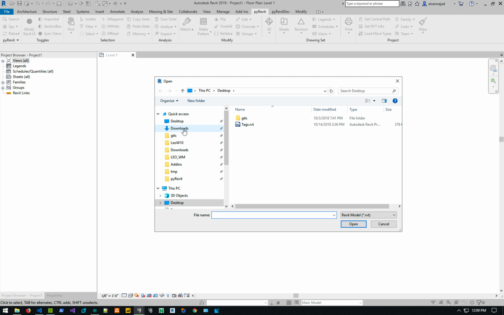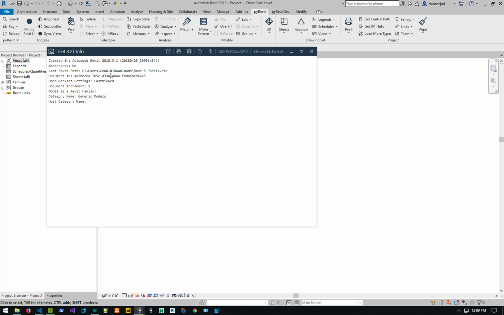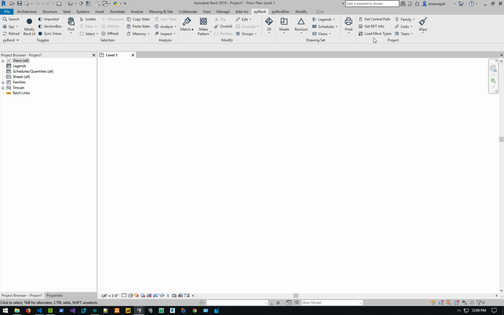Let's say if I want to go to my downloads folder, and I know I have a couple of families in here, click on it, open, and it gives me some more information about families as well. Like it tells me it's a model, a Revit family, category name, generic models, and if it has a host, it'll actually tell you about the host also. You get the document ID and whether it's workshared and stuff like that.